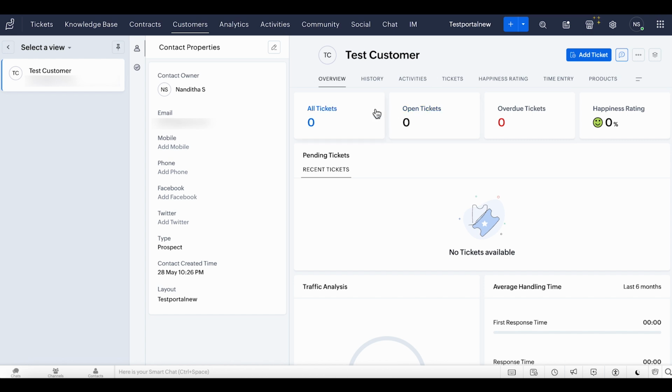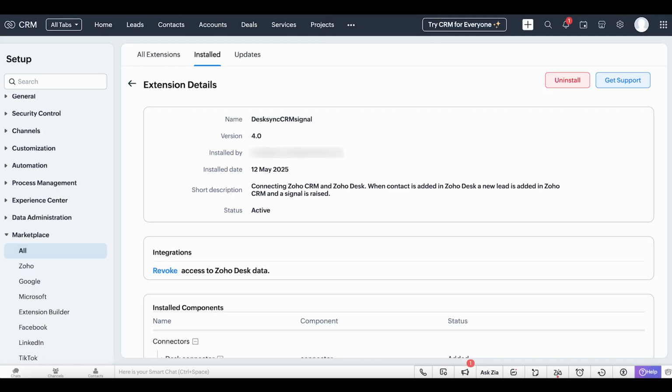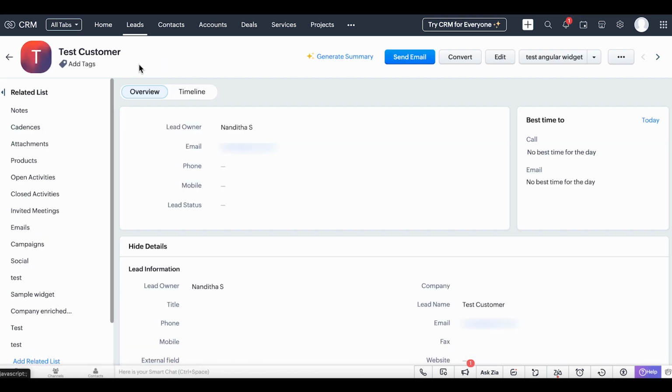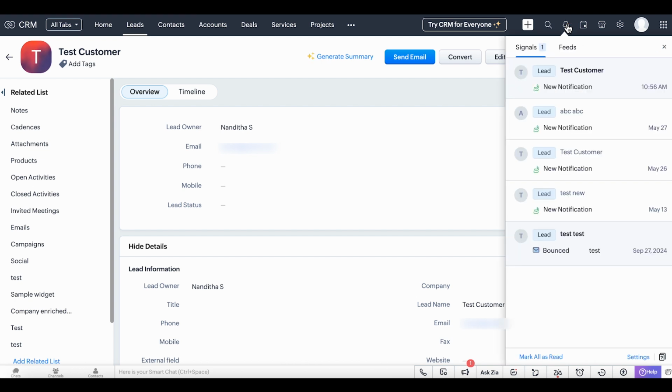Now a new customer has been created in my Zoho Desk account, right? Essentially this customer should have been created as a lead in Zoho CRM for me. So let me go to Zoho CRM over here. Inside my leads module, you can see the test customer that we created in Zoho Desk has been automatically created as a lead in Zoho CRM. This was the email ID we had provided as well. The lead is created using the real-time data updates through the Webhook feature. Along with that, you can also see a real-time notification using the signals feature has come.